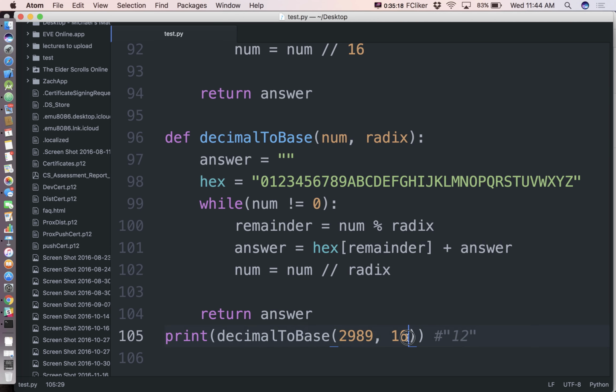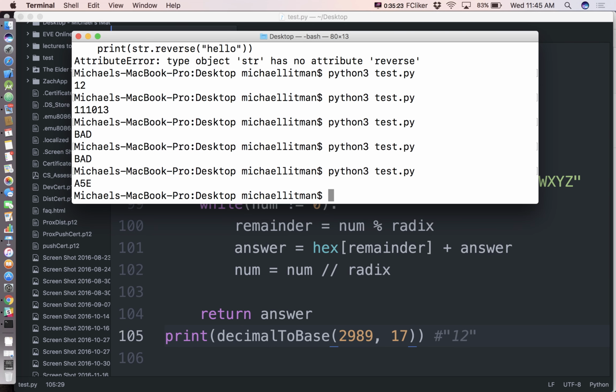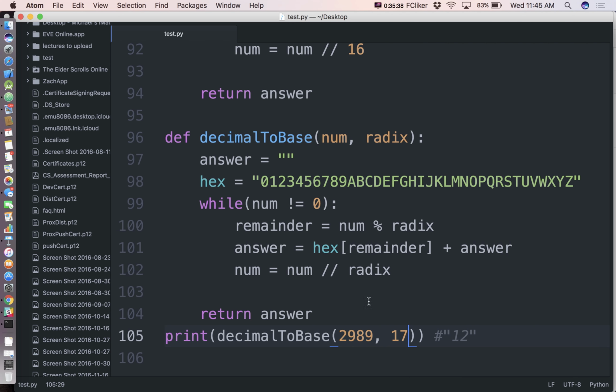But if we wanted to, we'd say, let's go ahead and convert that guy to base 17 for no good reason other than we just wanted to see it in base 17. So there's the base 17 value of 2989, which is A5E. Make sense? All right, questions about any of that stuff?